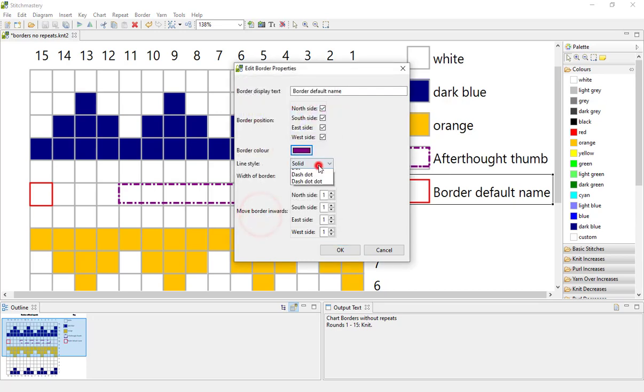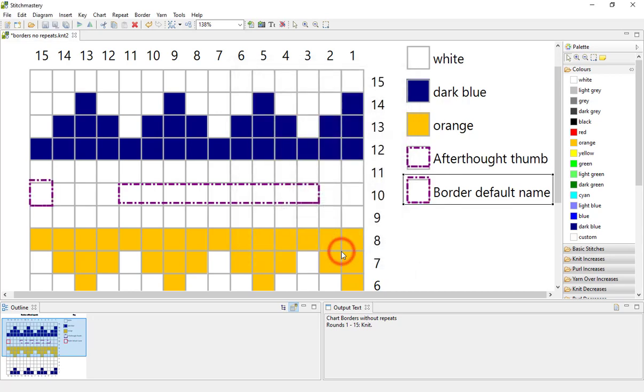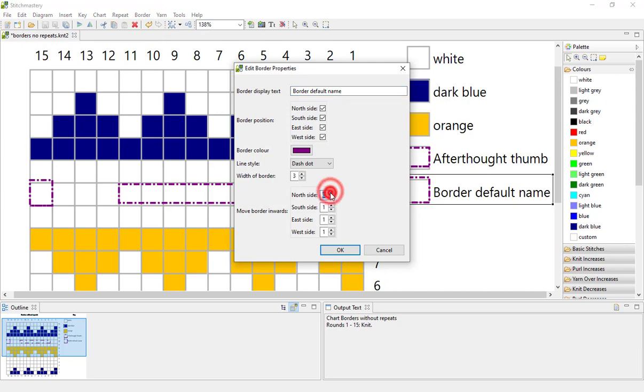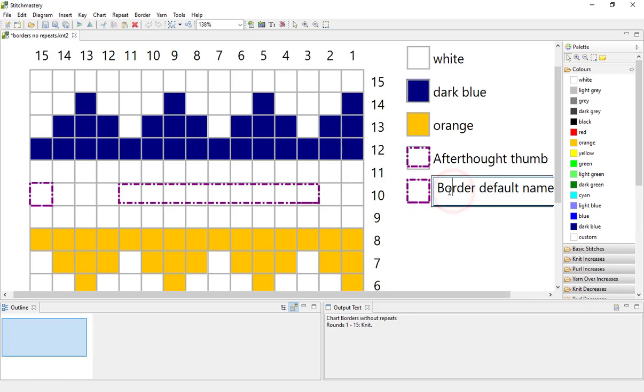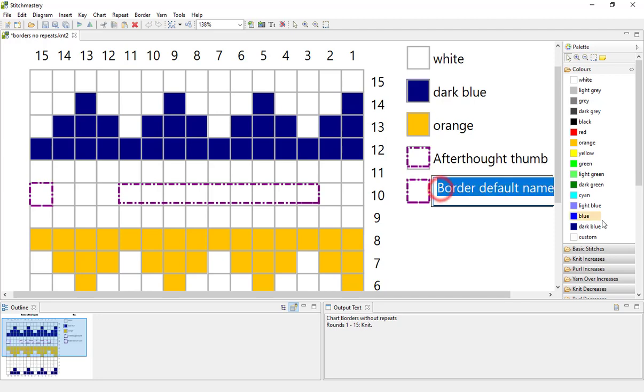but without the inwards, so leaving it as one so that it's in line with the grid lines. Incidentally, you can come outwards and that brings it beyond the stitch, but we don't need to do that. We want this to be on one exactly. So this is exactly how we want this border to appear. So let's change this one to Afterthought Thumb.